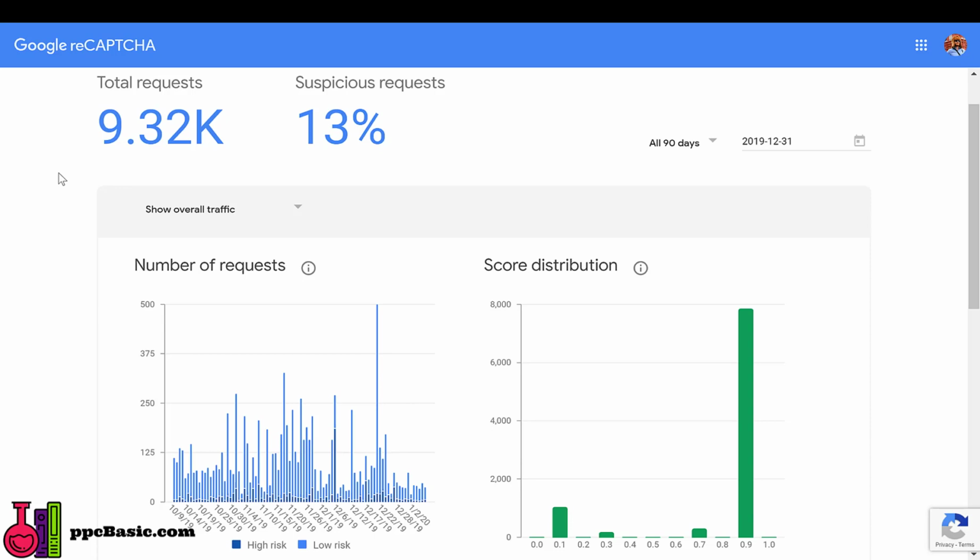So for some bonus content, here we have my Google Recaptcha admin dashboard. In the last 90 days across 5 of my websites, I had 9,300 requests that ended up going through and Recaptcha assessed that about 1,000 of them were bot traffic, so robot traffic, spam traffic, anything that's kind of malicious. And then on the high end, we had about 7,800 visitors that Google assessed was not bot related. 13% of those visitors, of the 9,300 visitors, were essentially bot traffic.